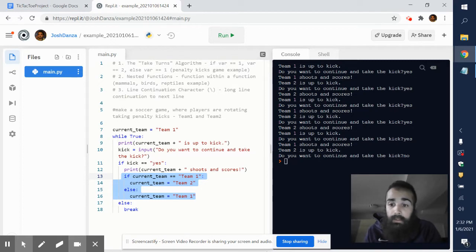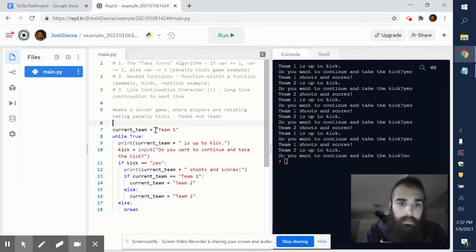So from now on, if you ever write a program where you're taking turns between two users, you can use this algorithm. And you might have a different way of writing it, but this, in my opinion, is the easiest way of writing a take turns algorithm. All right, so that works.